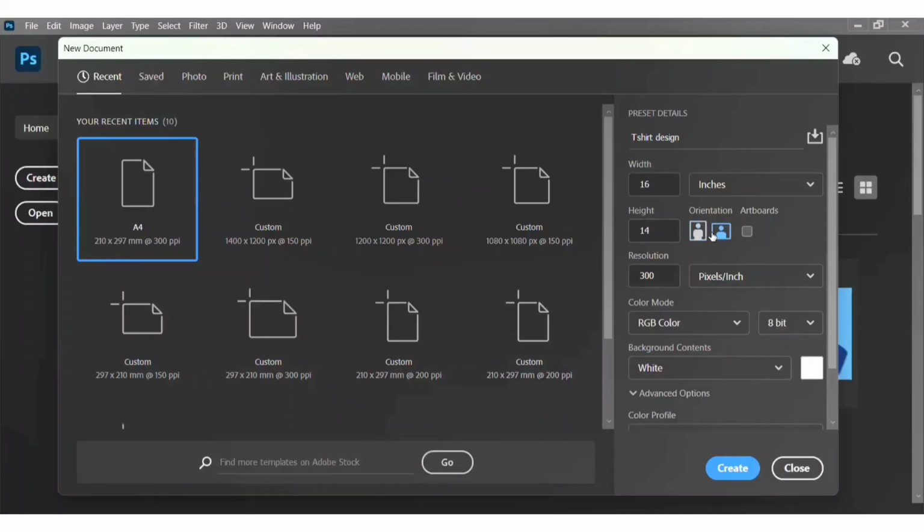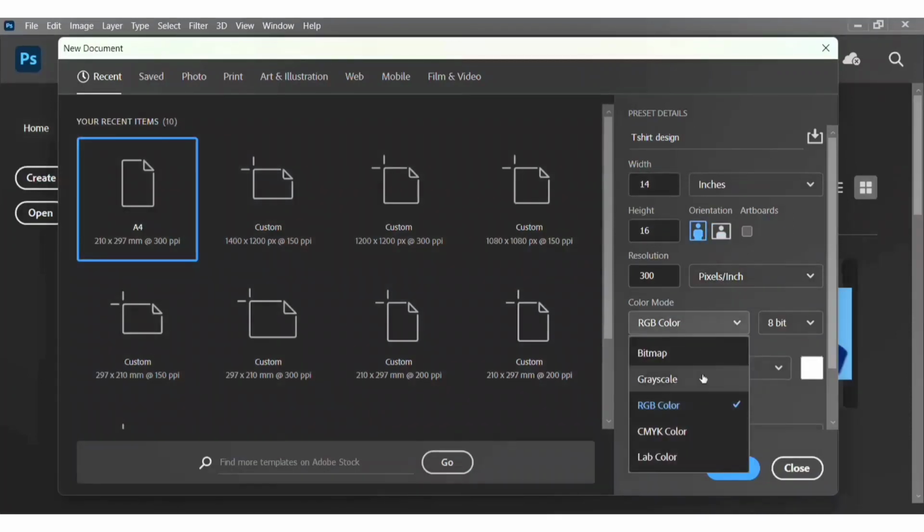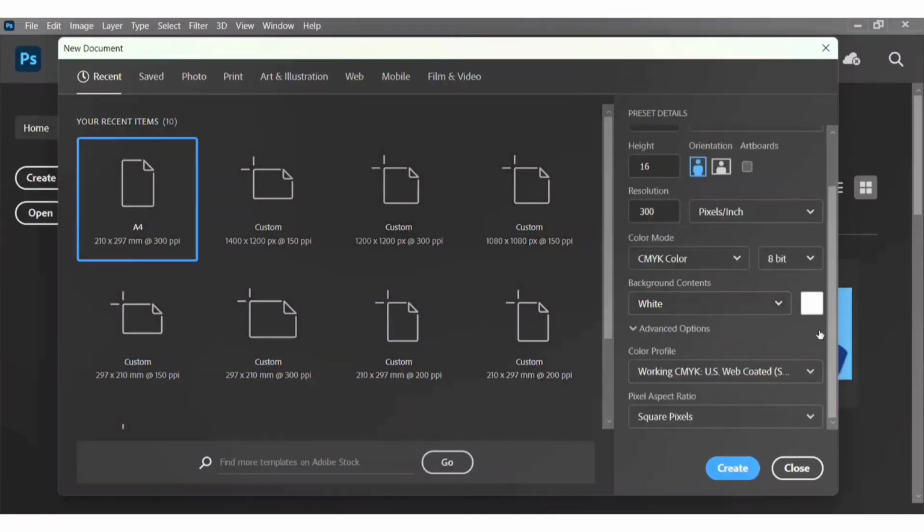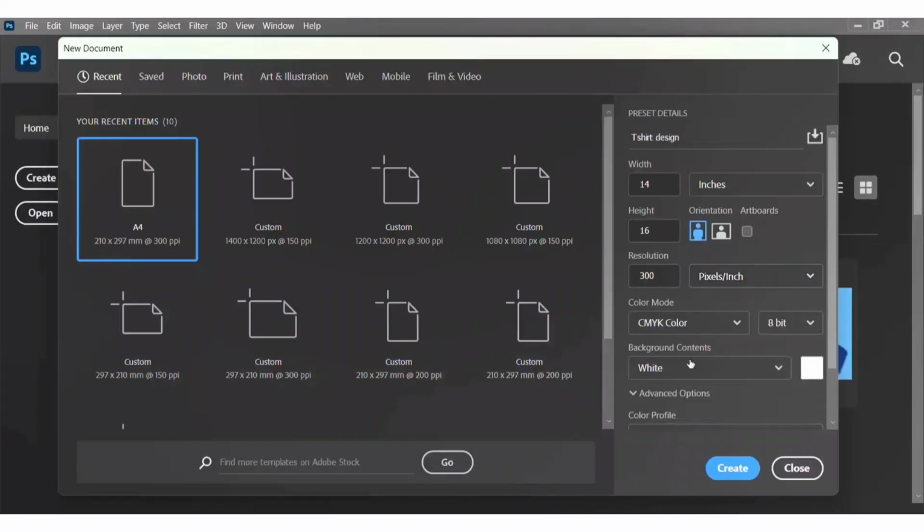And I'm making sure that my resolution is set to 300 and my color mode is CMYK because I'll actually be printing this design, so I don't want any error in the colors. So let's create a new document after all is set and done.